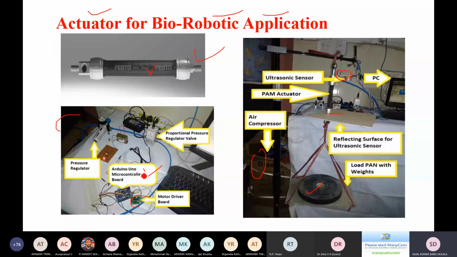Here we have a proportional pressure regulator valve, and then this is a pressure regulator. Now let us see how the complete circuit is going to work. From the compressor, this pressure regulator is going to get the pressure. The pressure may be more, so it is going to decrease it to a maximum of 6 bar. Then the 6 bar pressure is going to come to this regulator valve, which is an electronically controlled pressure regulator valve, which is going to get the signal from this Arduino board.